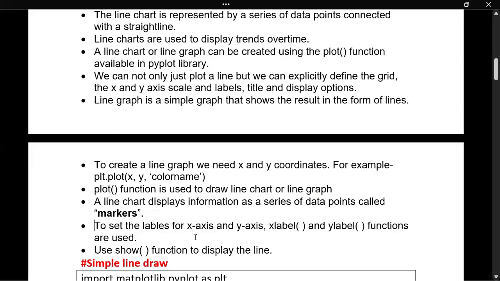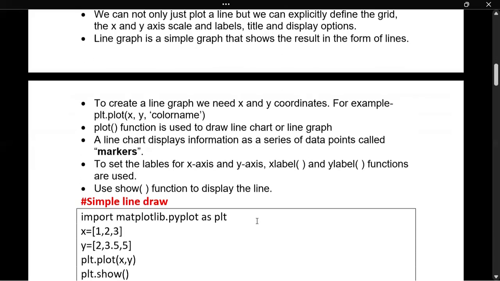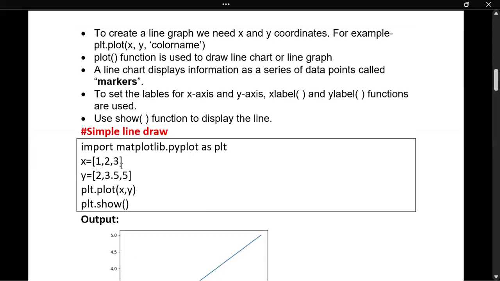To set the labels for the x-axis and y-axis, the xlabel and ylabel functions are used. Use the show function to display the line. For example, see the code. Import matplotlib.pyplot as plt. This is a program. x equal to 1, 2, 3. y equal to 2, 3.5, 5. plt is the alias name for pyplot. plt.plot(x, y), plt.show().